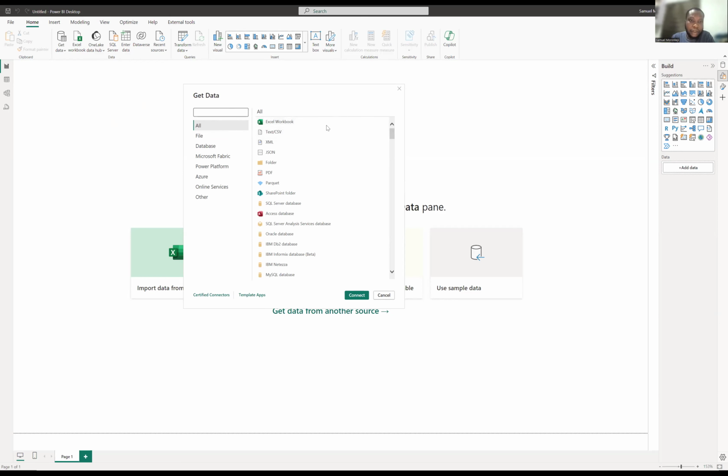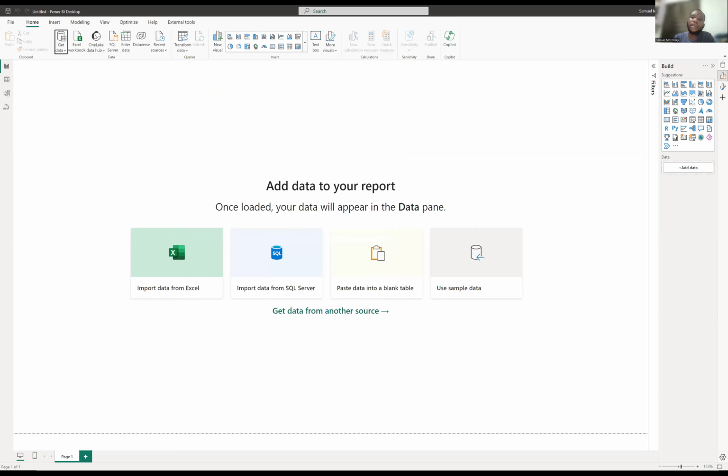So this is one way to navigate to the Power Query environment. Say I have my data sitting in Excel. All I'm going to do is click on Excel workbook, click on connect, follow the prompt, and it will land me there. Another navigation route is to click on this transform data button, and I now have what I call the Power Query editor. You can see it's a different window from the Power BI dialog window itself.